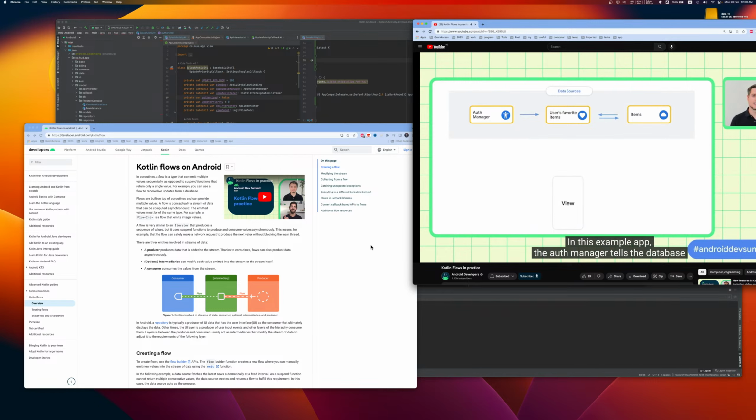In this example app, the auth manager tells the database that a user logged in, and this one in turn has to tell the remote data source to load a different set of items, all of this while telling the view to show a loading spinner while they grab new data. I mean, this is doable, but prone to bugs.